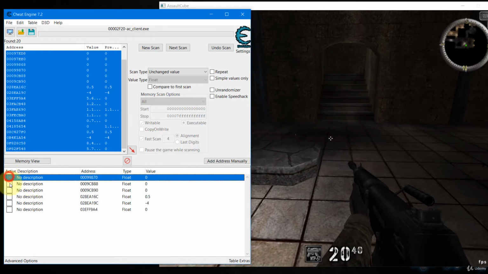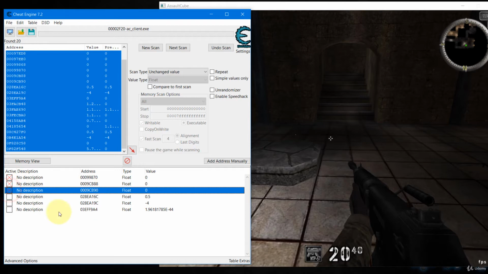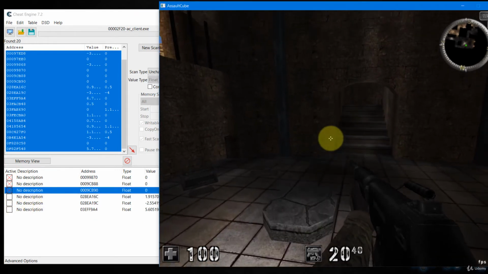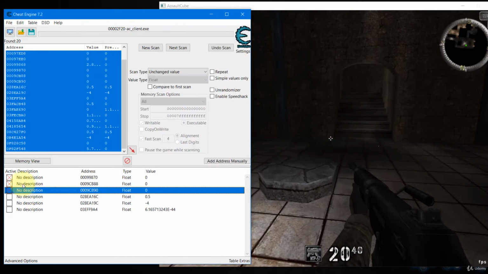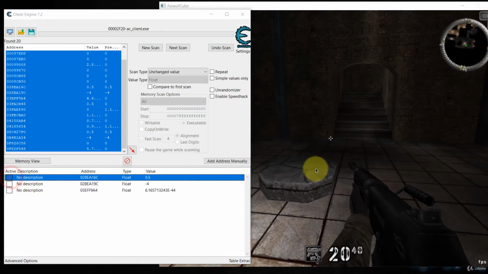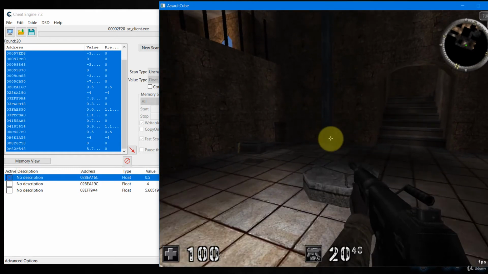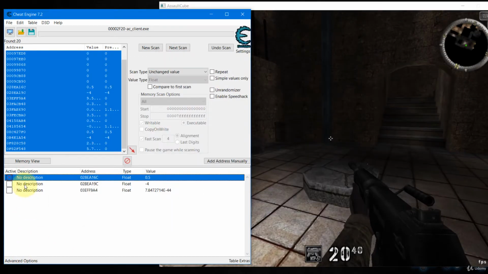Alright, so out of this remaining, we can check half of it, leaving the other three unchecked, and try to jump. We can jump. That means these three are false positives. Even though we freeze, you can still jump. So we can delete this, and now just check one of it. See, we can jump. We can jump. So the first one is not it.